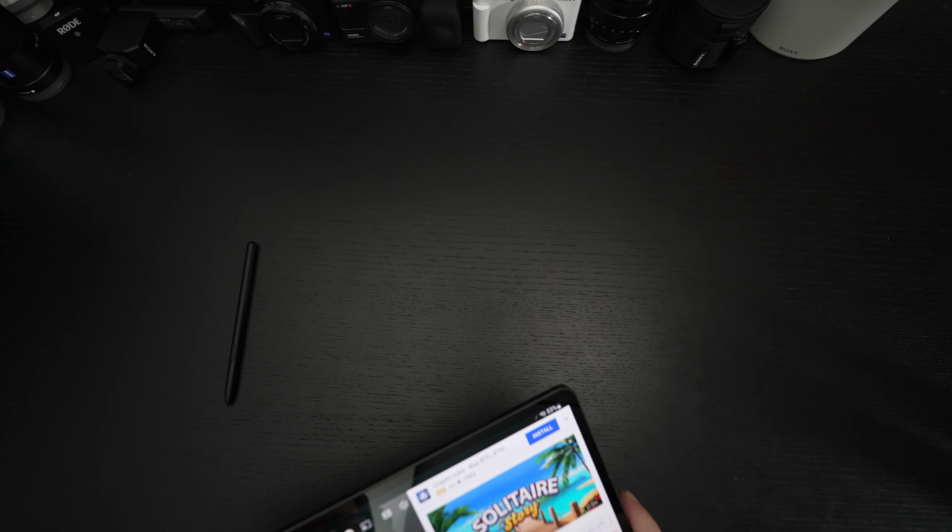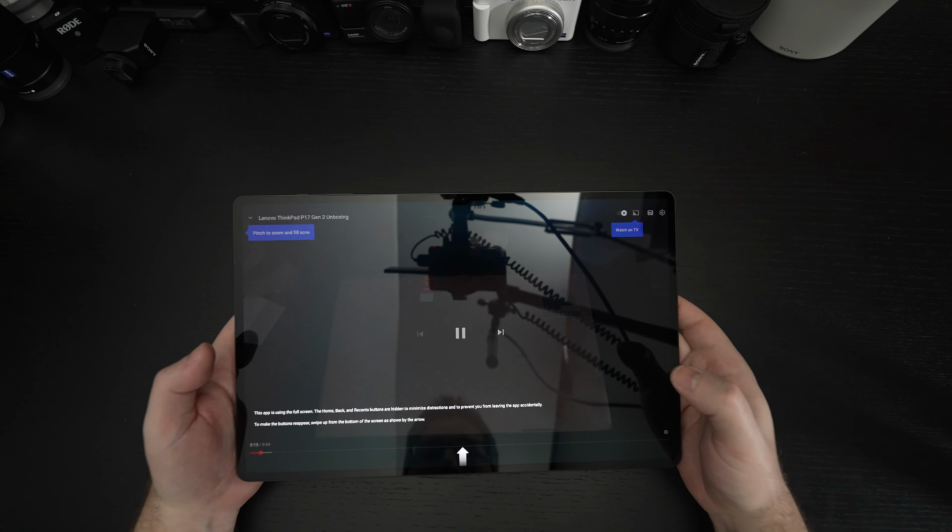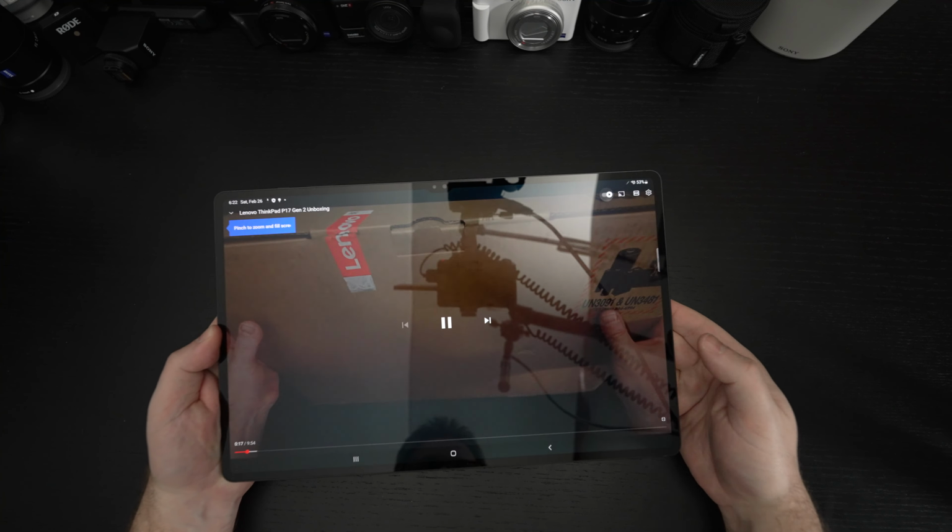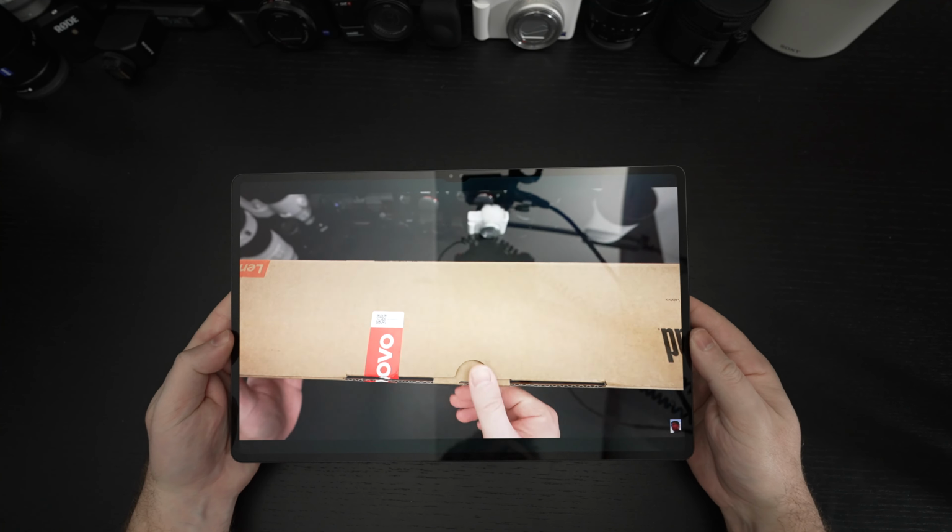Ed here with the Digital Digest, and today I wanted to share a quick unboxing and first look at the Lenovo ThinkPad P17 Gen 2. Now, this unit just arrived from Lenovo for review purposes. All right, we know the drill. The retail price on the specific configuration is roughly $5,000.